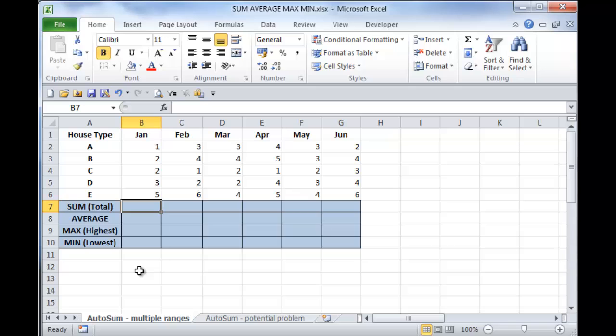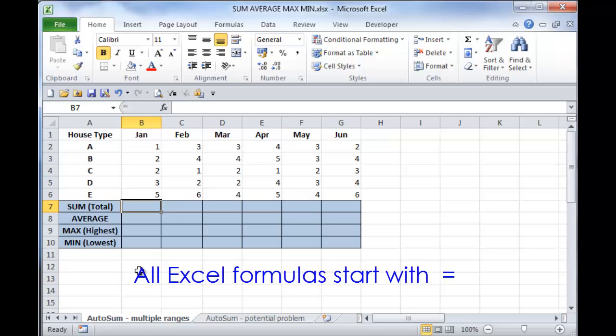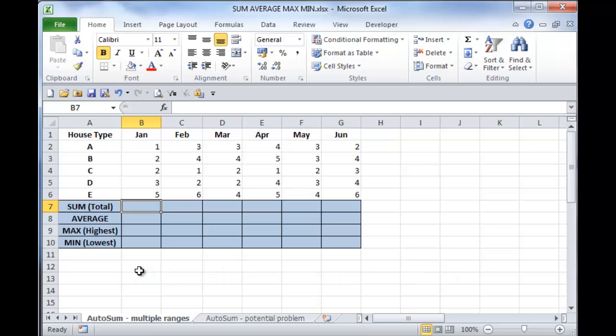Click in B7. Now, all formulas in Excel start with an equals sign, which tells Excel that you're building a formula rather than typing in text or numbers. When you type equals, a few things happen on the screen. What you type will appear in the cell. The formula bar also opens and shows you exactly the same thing. And to the left of the formula bar, a tick and a cross appear.